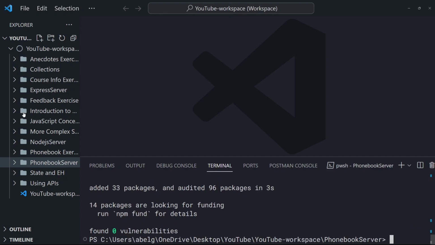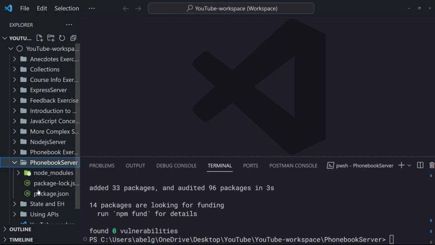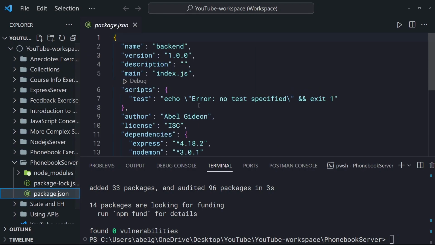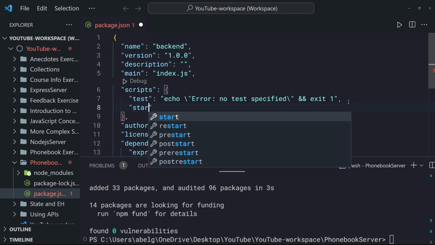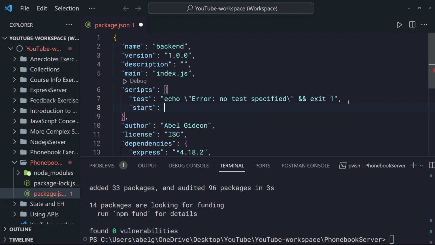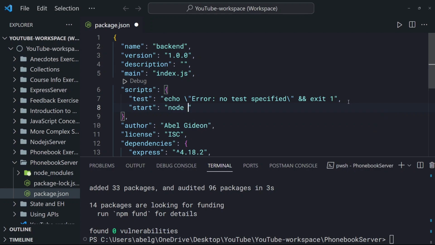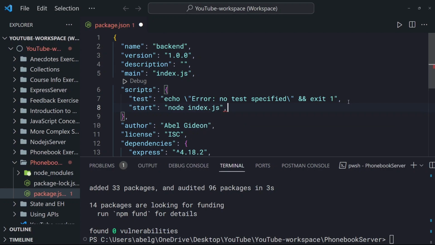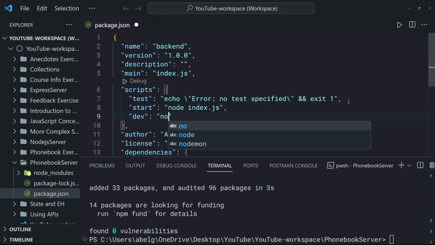Once that's done, we're going to open our package.json file and we're going to add a couple shortcuts. First, we're going to add start, which is going to have a value of node index.js. And we're going to have another key, which is dev, and it's going to have a value of nodemon index.js. Now we can save this file.